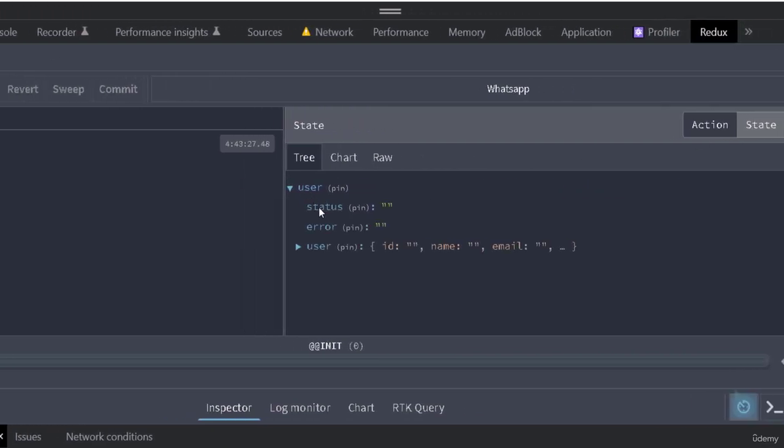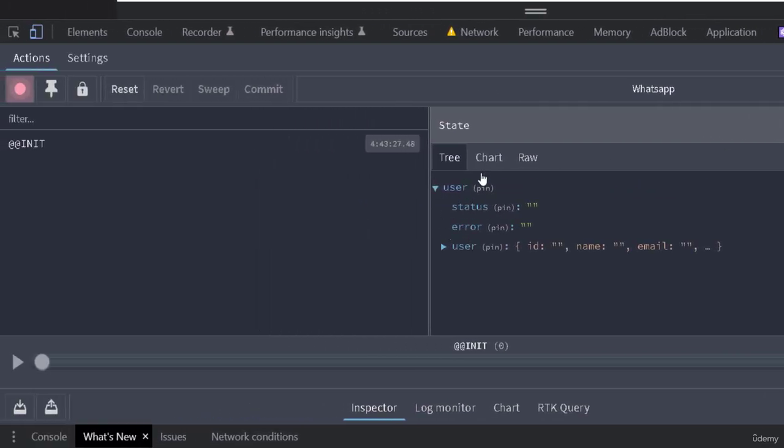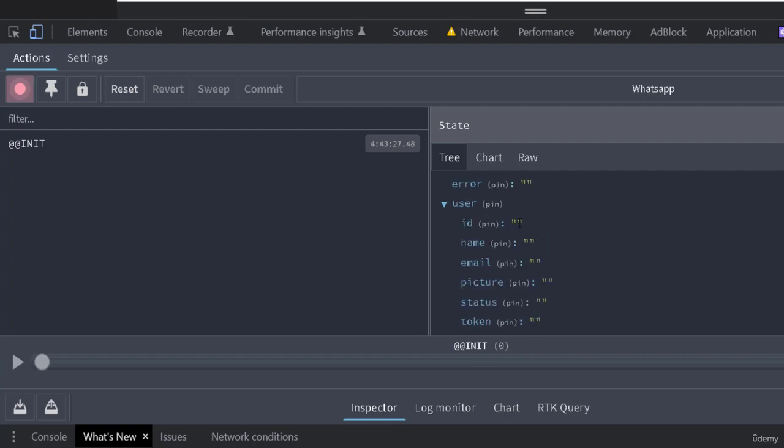It has one slice, which is user. It has the status, the error, and the user objects with all the data that we have here. So this is actually beautiful, and this is the way to work with this. Okay, so we define that. Also, we know we have actions. Later, we will show you how.